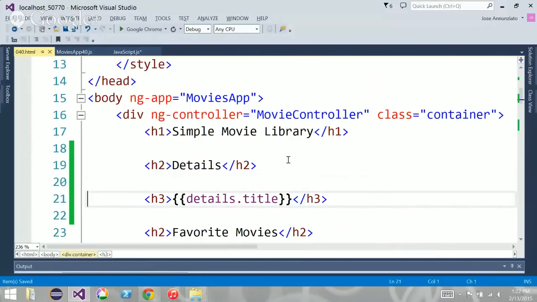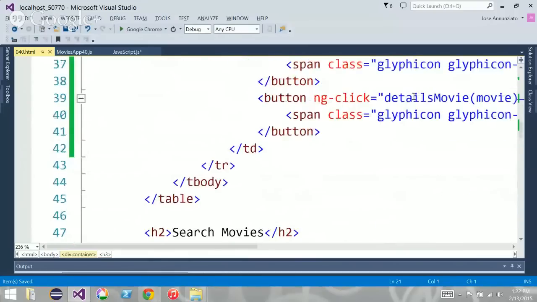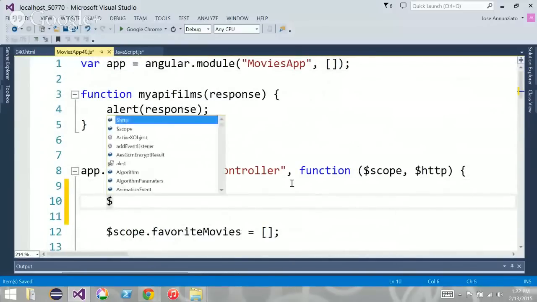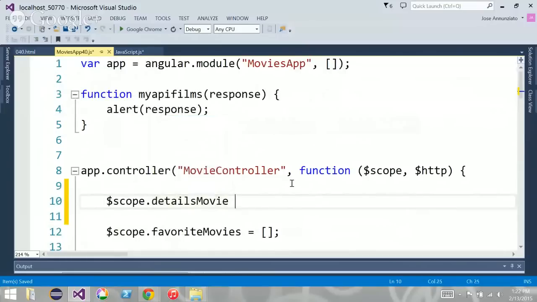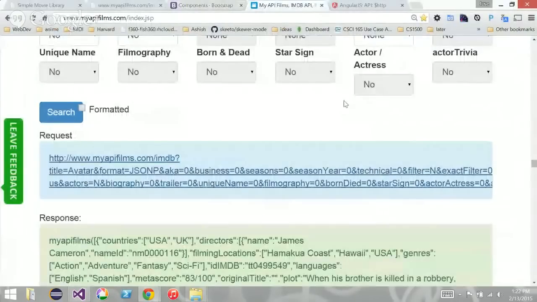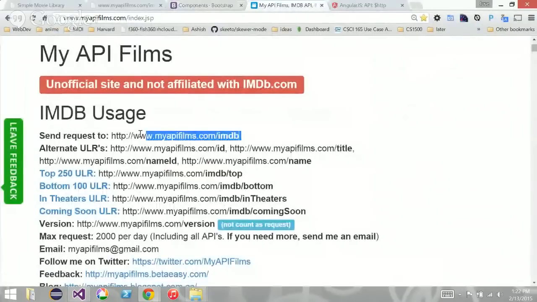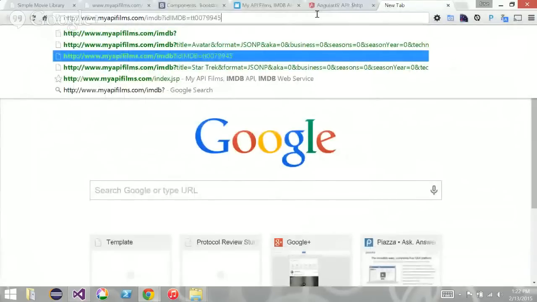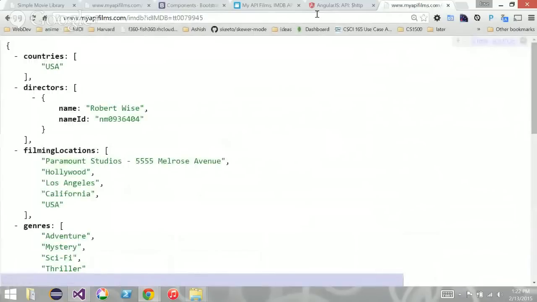I don't think we have enough time to do everything else. So the details page, the details movie, is going to be an event handler. Let's say scope dot details page is going to be a function of the movie, and for that movie we're going to need the ID, because there's a URL at the top. If we send to this URL the IMDb value, then when we know the ID, we can retrieve the object that represents this movie.